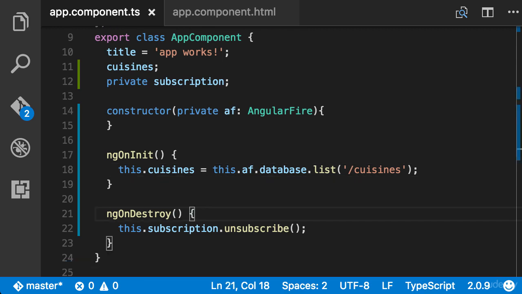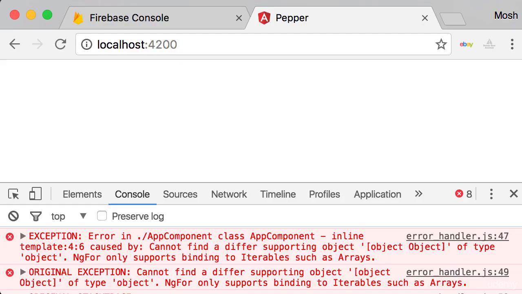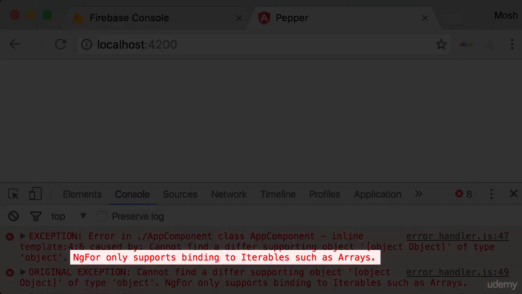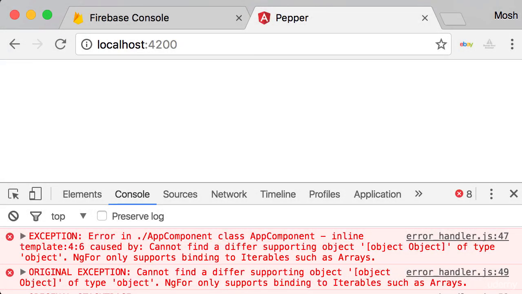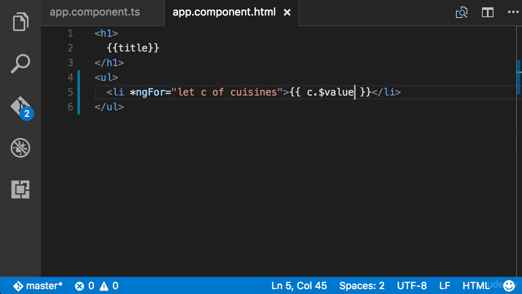Save. Now back in the browser, we have a new error here. Angular only supports binding to iterables such as arrays. So we changed our cousins from an array to an observable, and that's why we're getting this error. How do we solve it? We go back to our template and apply the async pipe to this expression. So pipe async. And that means data in this cousins observable is going to arrive asynchronously.